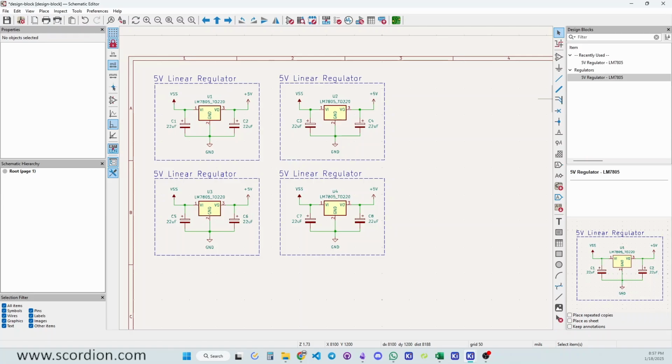And that's it for today's video. Design blocks in KiCAD 9 are game changers for everyone working on electronic projects.